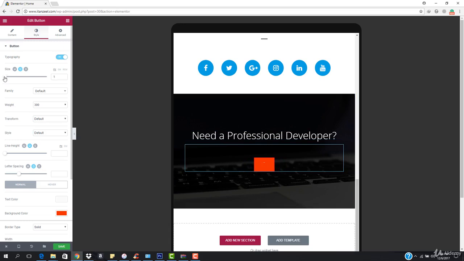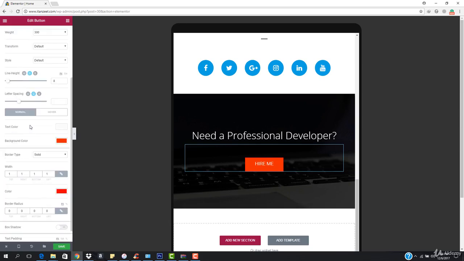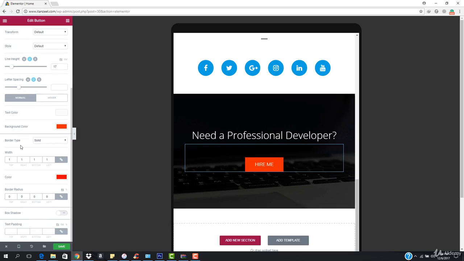The size looks good here. I want to decrease the line height. The line height should be more. Now this is looking cool.